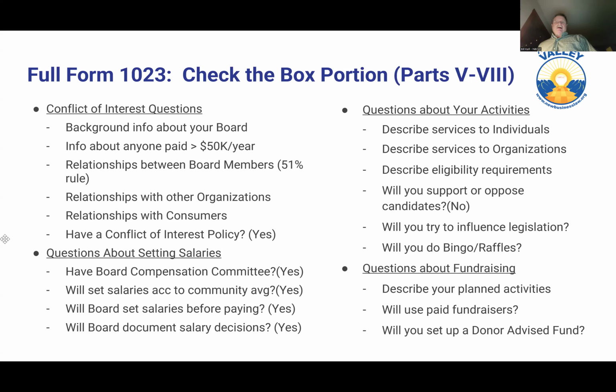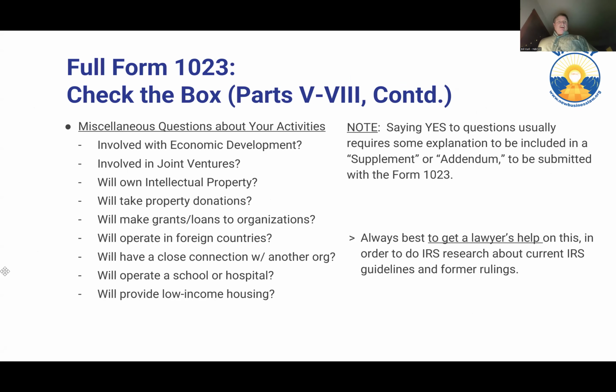Then you'd want to describe your services to individuals or services to organizations, a few other things. Oh, yes, they ask you about bingo and raffles because some people go a little crazy on those. They want to know if you're going to use a paid fundraiser. They want to know, are you going to be working in foreign countries? Just lots of different things they want to ask about to get more details. Now, here's an example of what information they might want to know. Operating in foreign countries. No, the IRS isn't xenophobic or anything. They would just want more information.